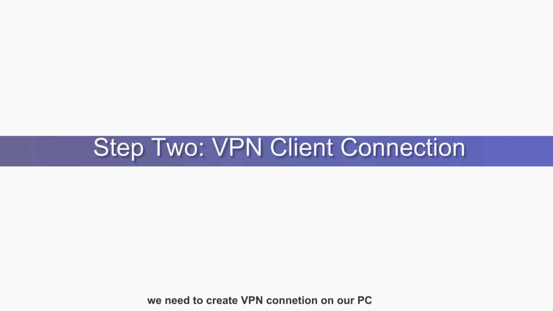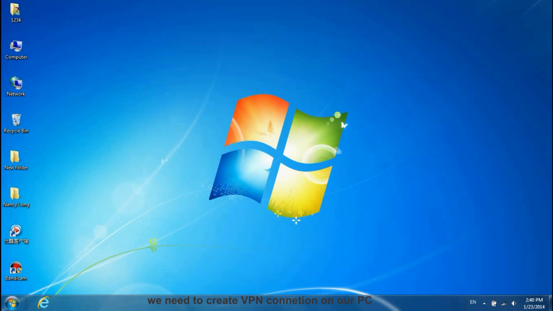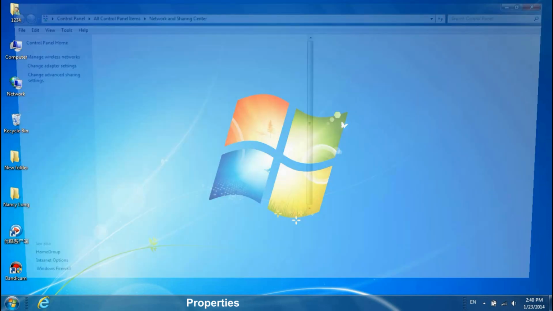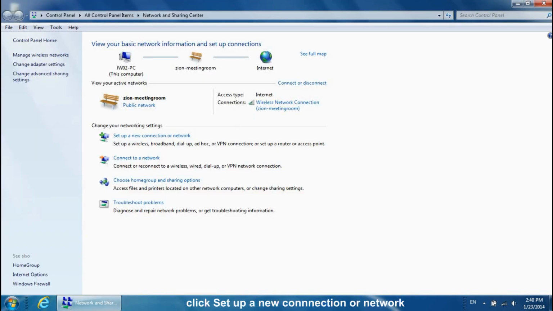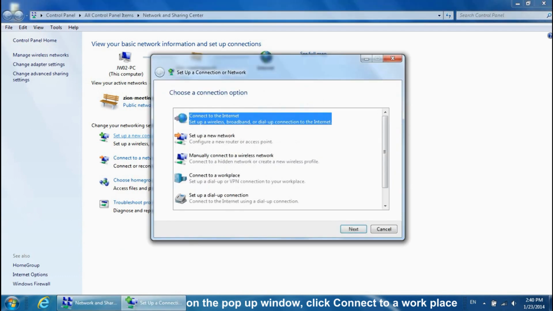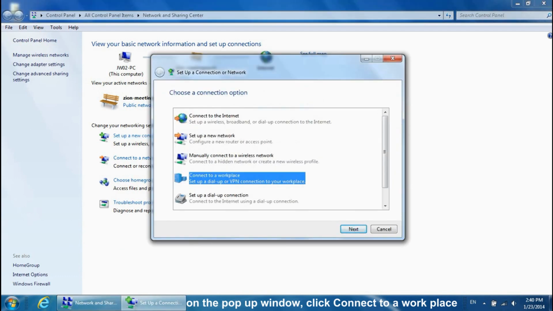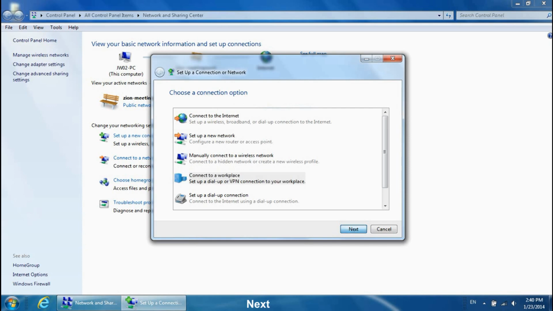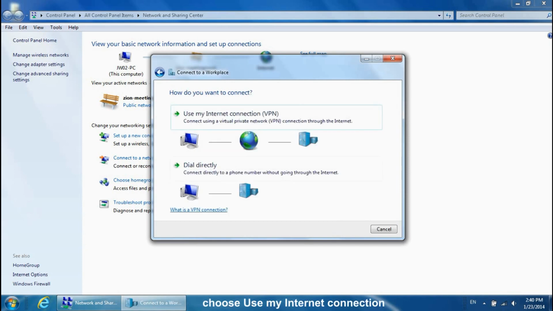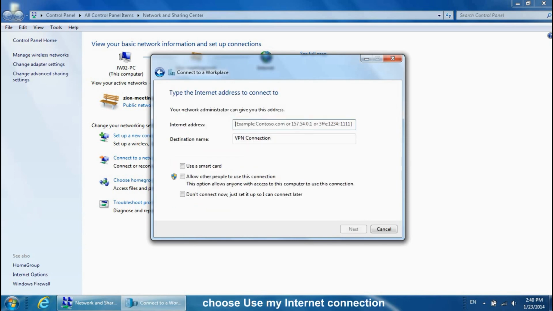After the VPN server setup, we need to create a VPN connection on our PC. Go to Network, Properties, click Setup a new connection or network. On a pop-up window, click Connect to a workplace. Next, choose Use my internet connection.